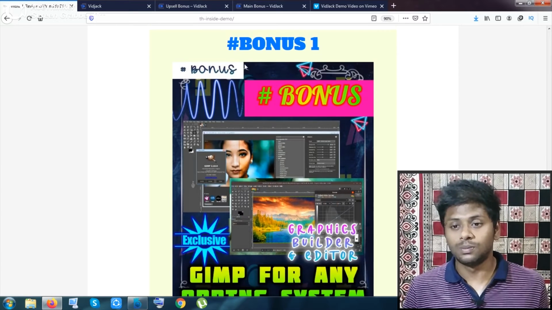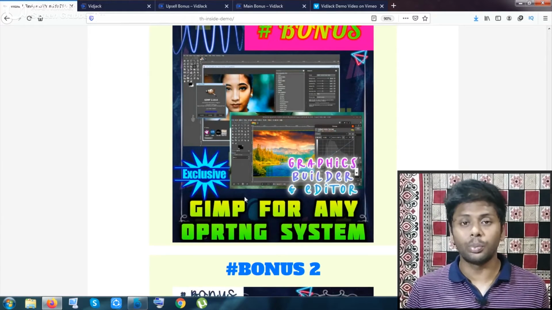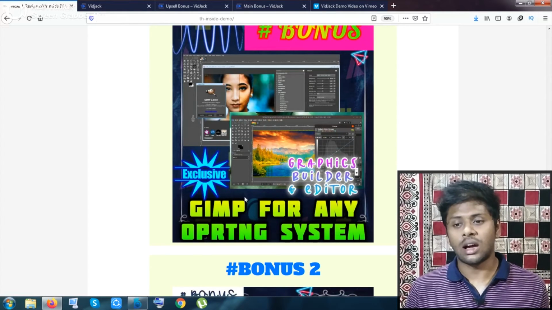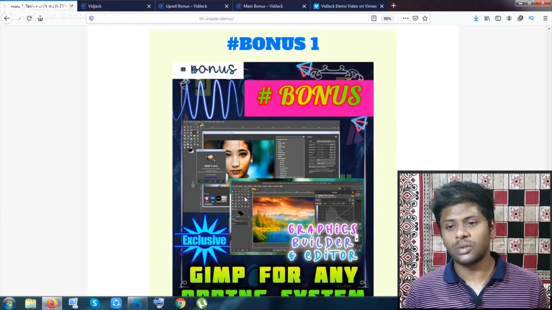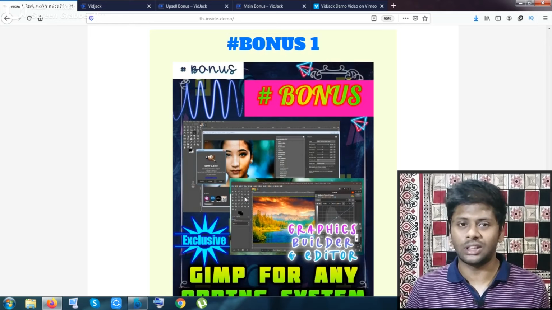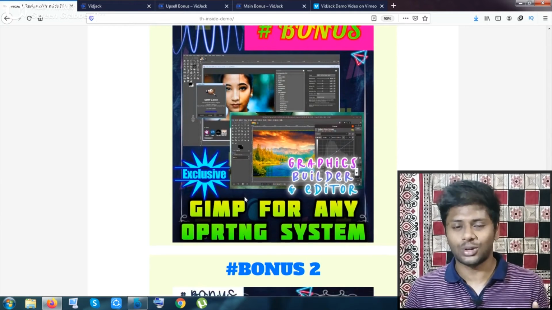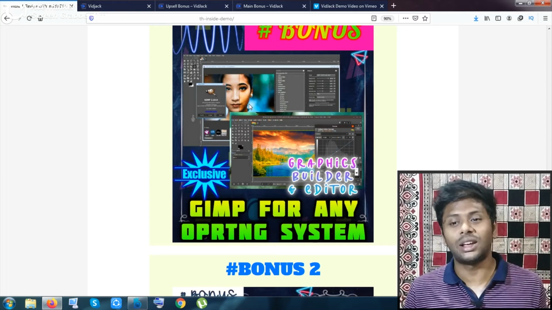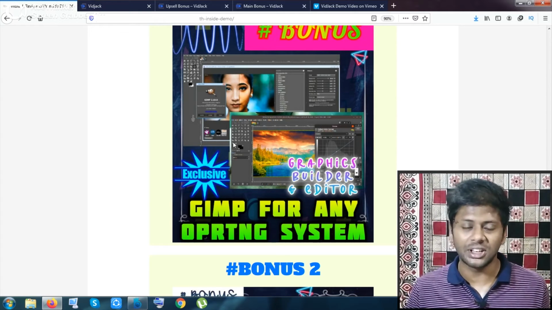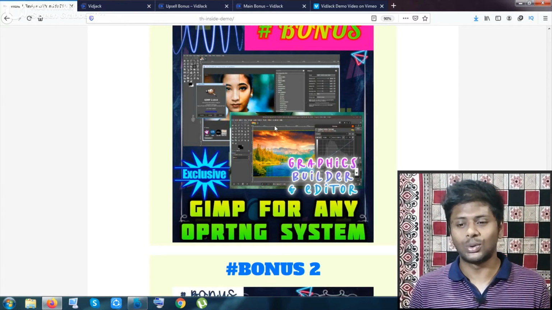Okay, so my bonus number 1 is GIMP. As VidJack is a video-based software, all of the bonuses will be related to videos. My first bonus is GIMP software. I mistakenly said it is a video editing tool. It is an image editing tool, and you can edit any kind of images within this tool.